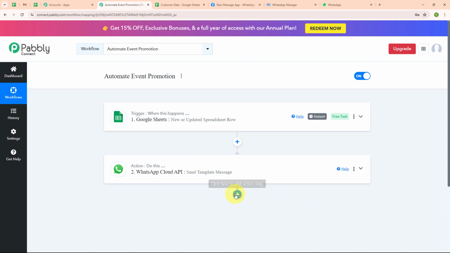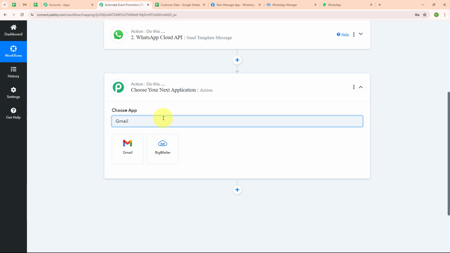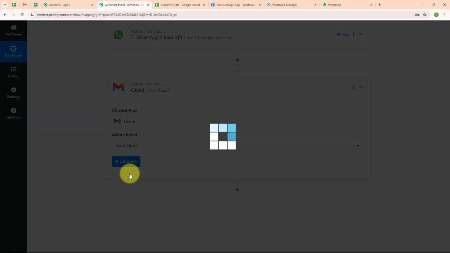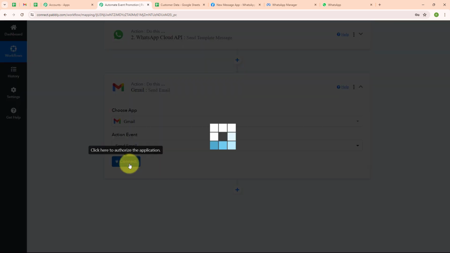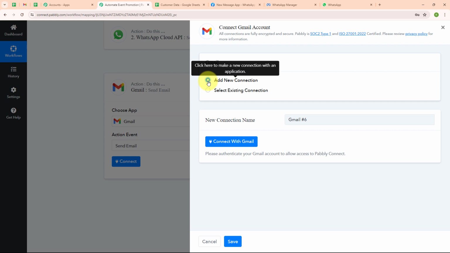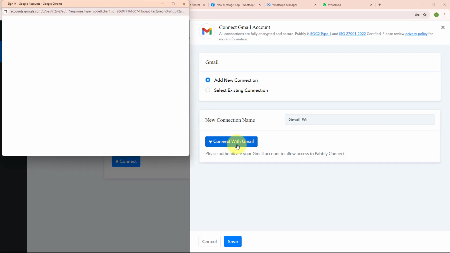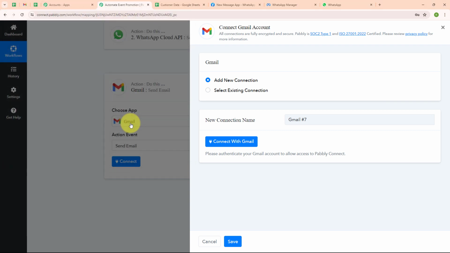Now let's move to another action step. Here I'm going to select my action application as Gmail and my action event as sent email. And now to connect my Gmail account with Pabbly Connect, here I'm going to click on this connect. Again, here to build a new connection, I'm going to select add new connection. If your Gmail account is already connected with Pabbly Connect, then you can click on select existing connection. And now I'm going to click on this connect with Gmail. Here I'm going to select my account, and then here I'm going to click on continue and give access to Pabbly as your data is secured with Pabbly.